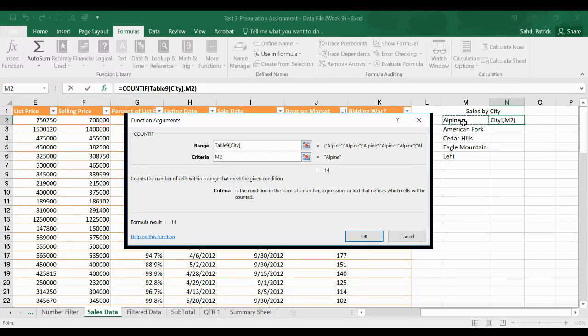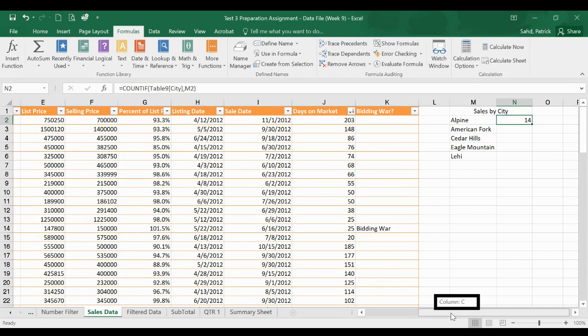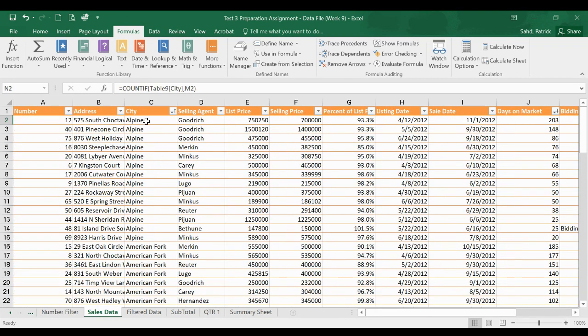So I'm going to click cell M2, which gives me Alpine. It counts 14. I'm going to press OK. There's 14. Might be worthwhile just to highlight that group of Alpine. I'll go down there to my taskbar. I can see it gives me a quick count of 14, so I know my answer is right.